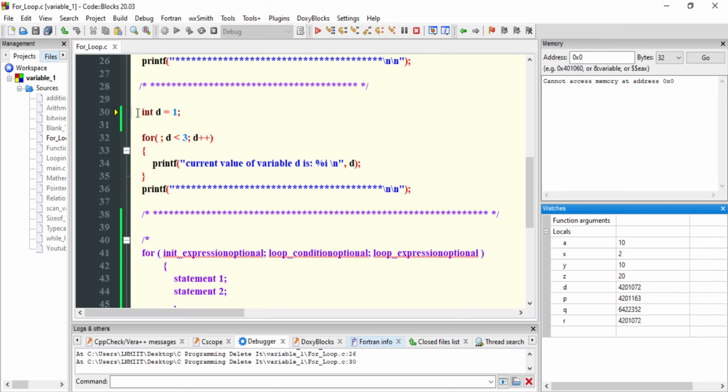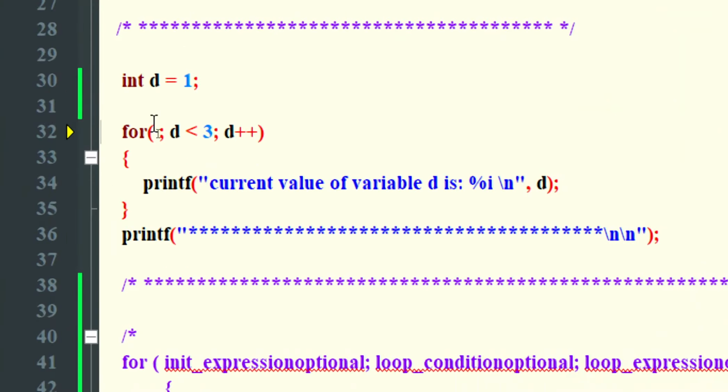Here we are initializing a variable d with 1. Okay, so let us go for that. So d equal to 1. And now you can see here in this for loop, the first initialization condition is missing.